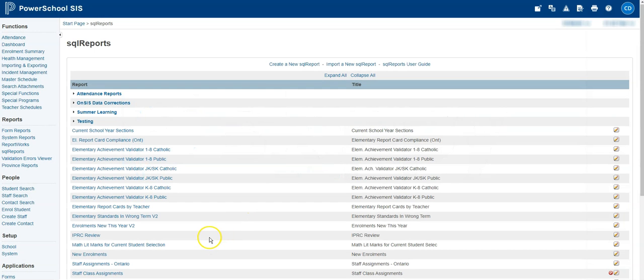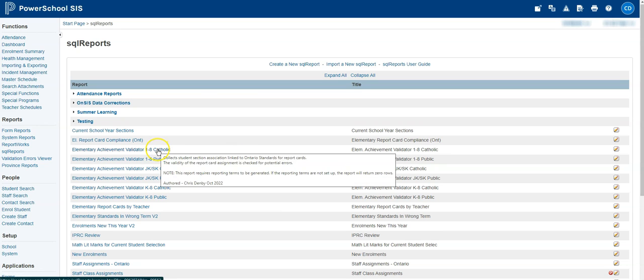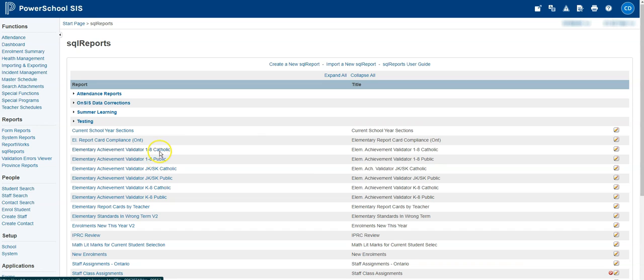This is a demonstration of the Elementary Achievement Validator reports in SQL reports. These are meant to find issues or missing pieces of required assignments for Ontario report cards at the elementary grade level. So there are different versions because they need different columns.